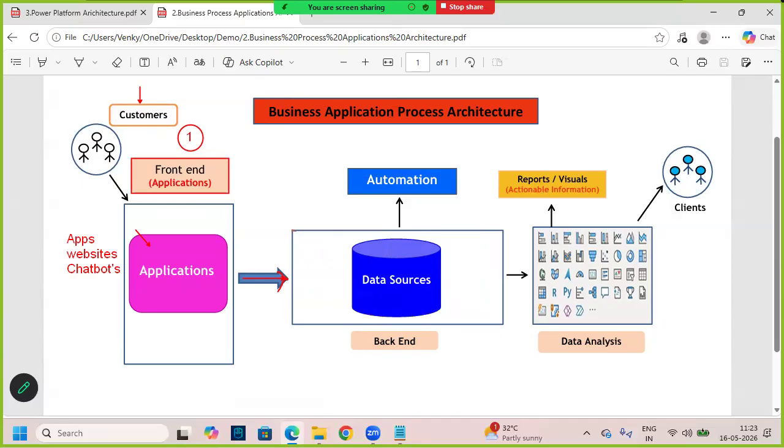Data sources means the place where companies store their business data, right? Once we have implemented the data sources, next we need to implement some automations. This is the third step. The third step is implementing the automations.